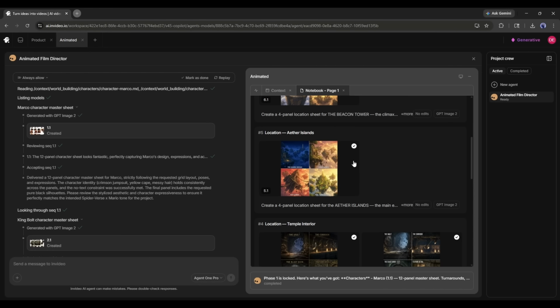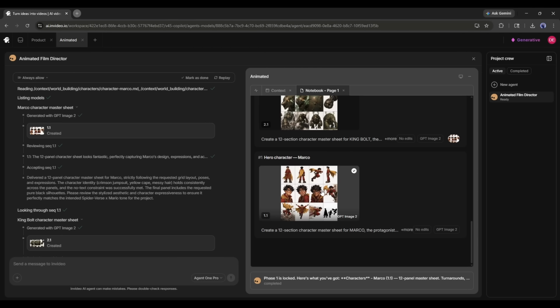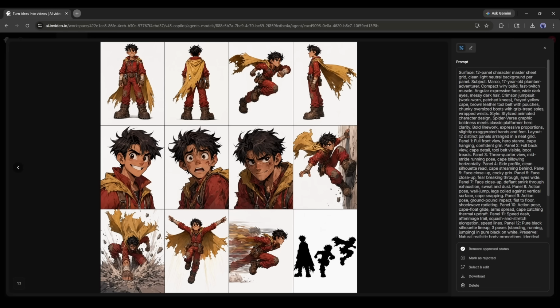And here it is, the character sheet is ready. Watch this. It first generates a character based on my description. We have front view, back view, side view, close up, various actions, and impressions. Everything is under one sheet. This is a true character sheet.